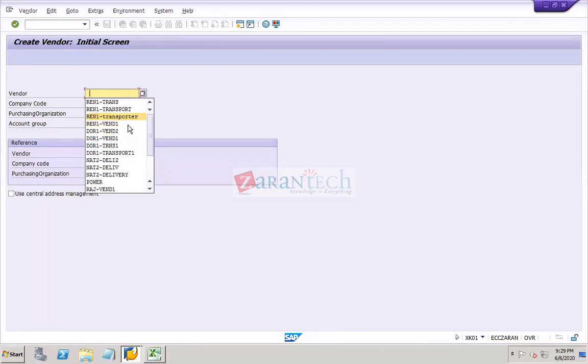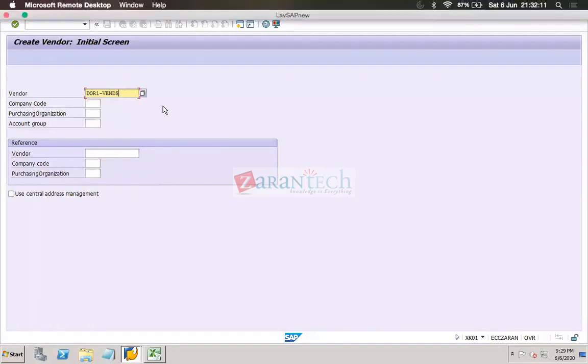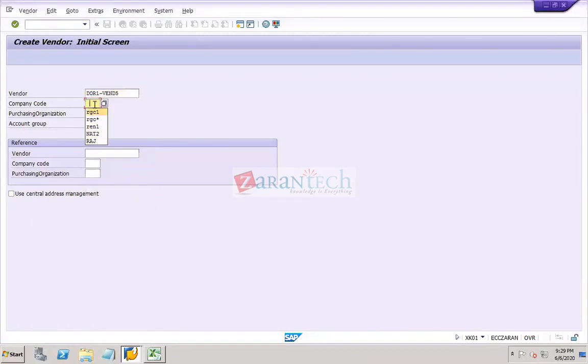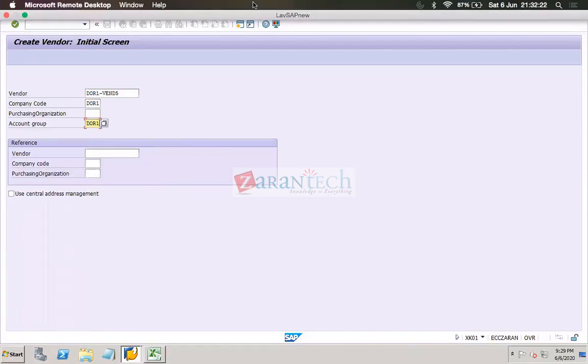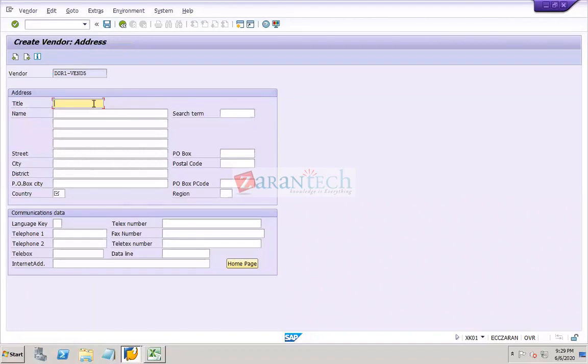The one which is not there already, that only I will have to give. I'm giving 7, or I will give 5. 5 has not been created. Give the company code. Give the account group. You should know the technical names of all these fields. I say enter. What is the title? What is the name? Country.